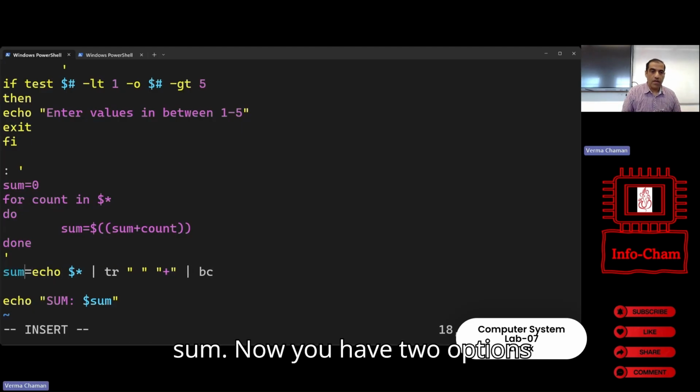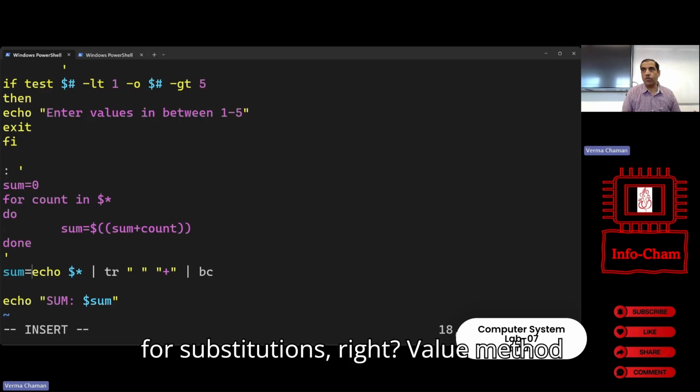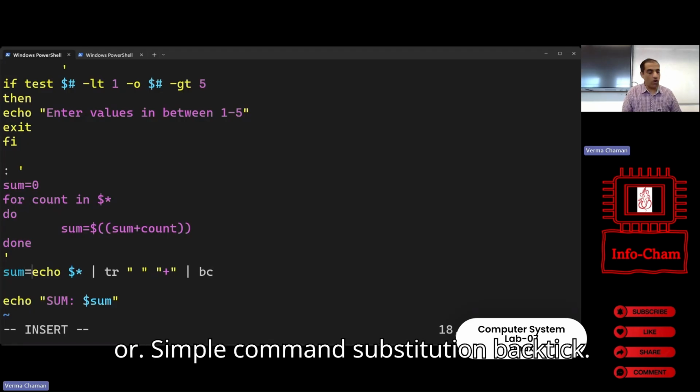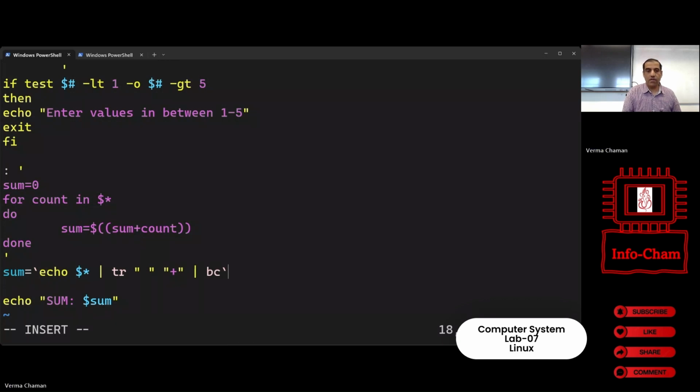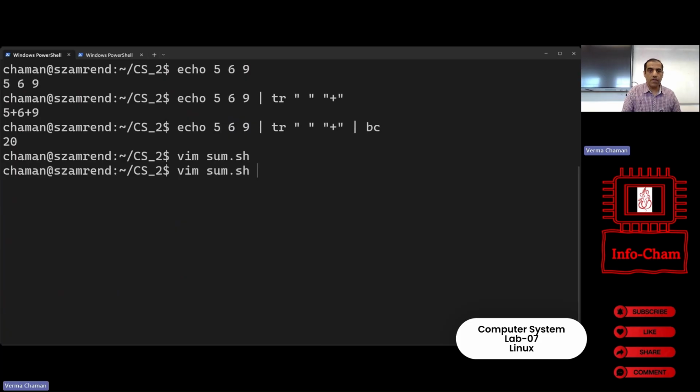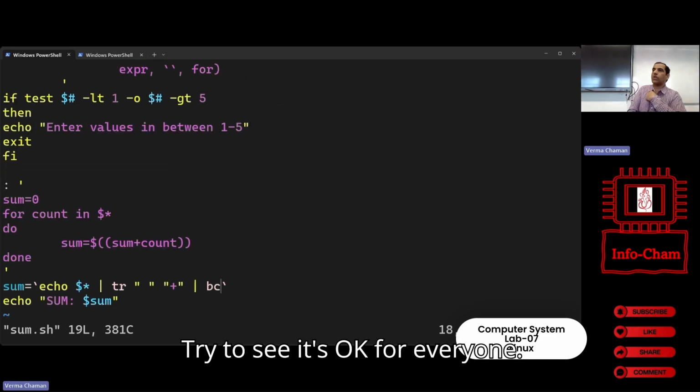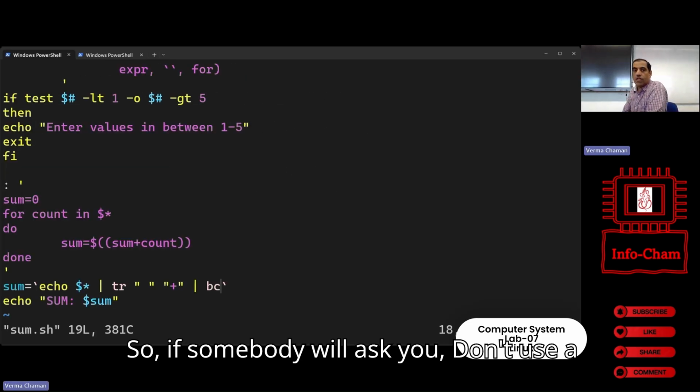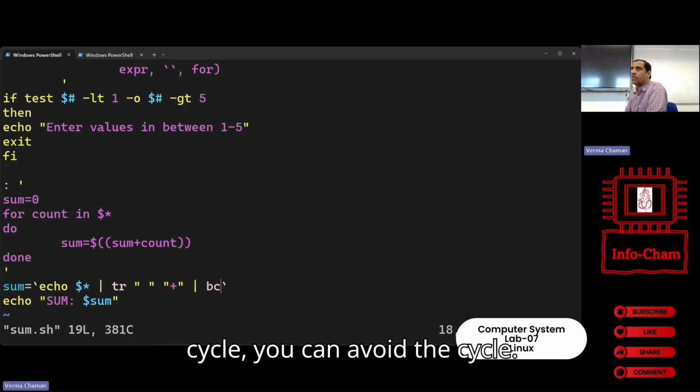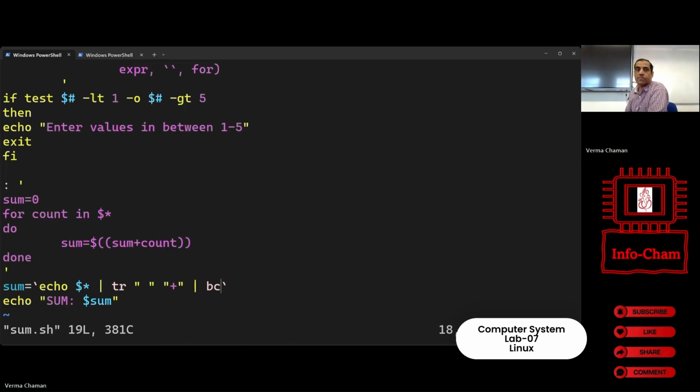Sum. Now you have two options for substitutions, right? Value method or simple command substitution, backtick. Okay. Now see what is the script here. Try to see. It's okay for everyone. So if somebody will ask you, don't use a cycle, you can avoid the cycle. It's okay. Try.